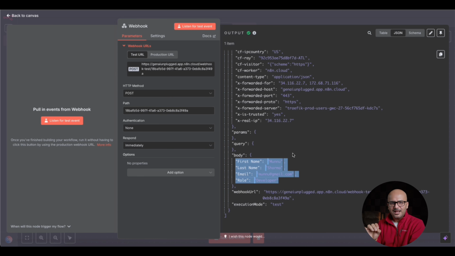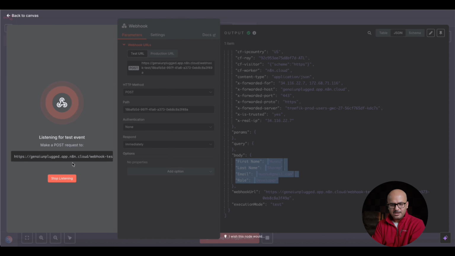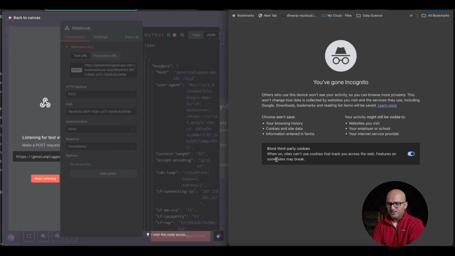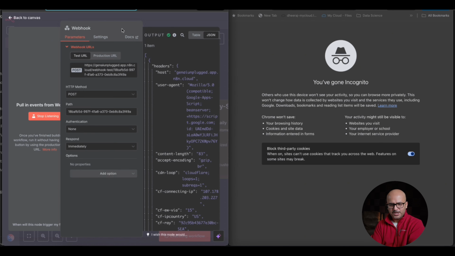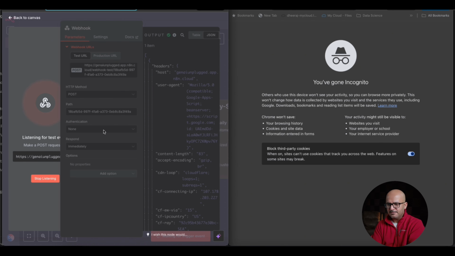What I'll show you is a live run right now. So we'll click again, listening for test events. Our webhook is configured to listen for post requests of a Google form that would get submitted. On the right hand side, I have an incognito window open where I will submit a new Google form, and on the left hand side, you can see we have our webhook listening to the event. I'll just stop it once and click listen for test event again, so that it starts listening again and does not time out. It sometimes times out.